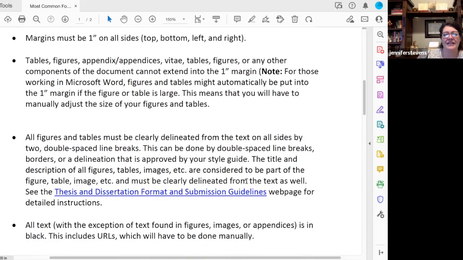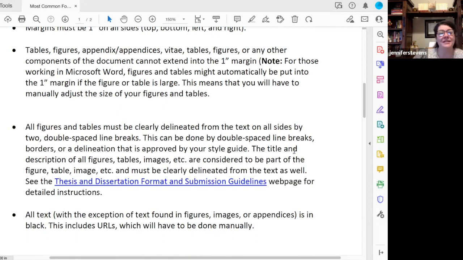And then this next one, I mentioned this a minute ago, but all figures and tables have to be separated from the text by two double-spaced blank lines, or 2 blank line breaks, we call it also, double-spaced line breaks. And this is for the reader. This is a rule from our publisher, that if someone is scrolling through your document, they can quickly and easily spot that, hey, this is a figure within the text, or this is a table within the text, to make it kind of stand out.